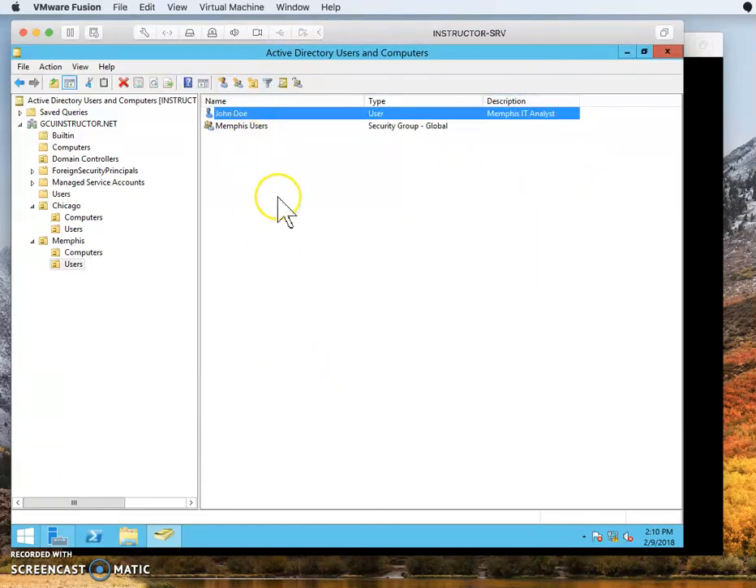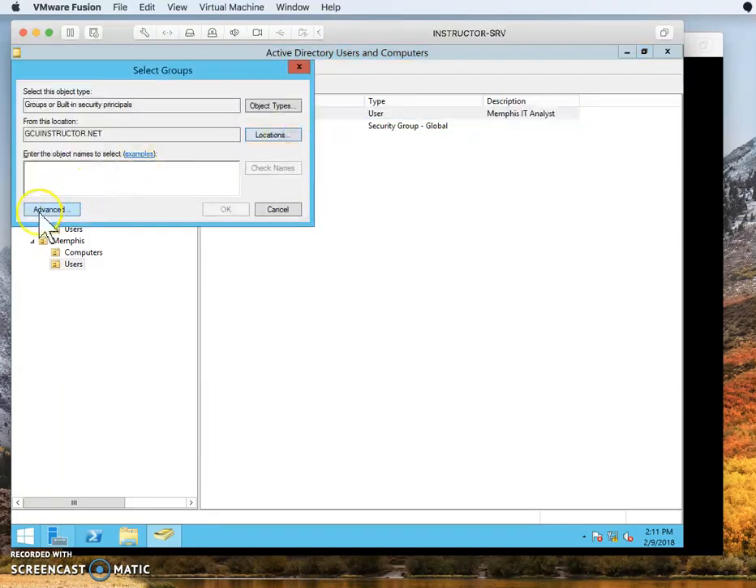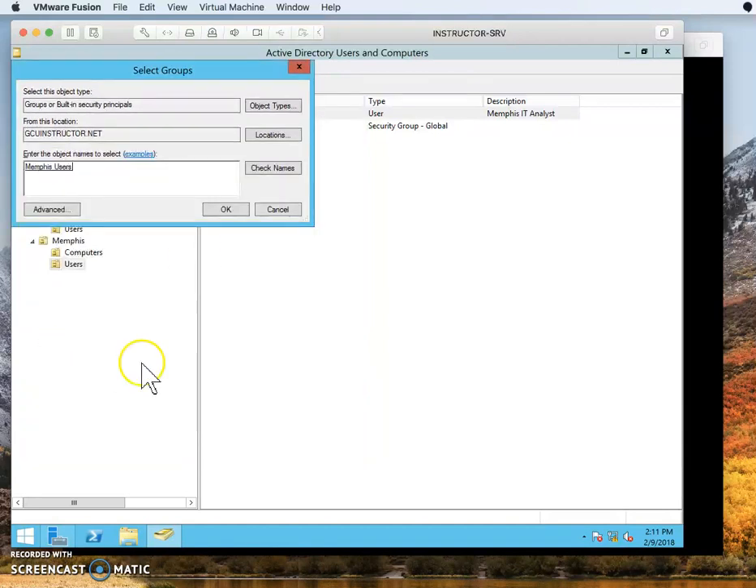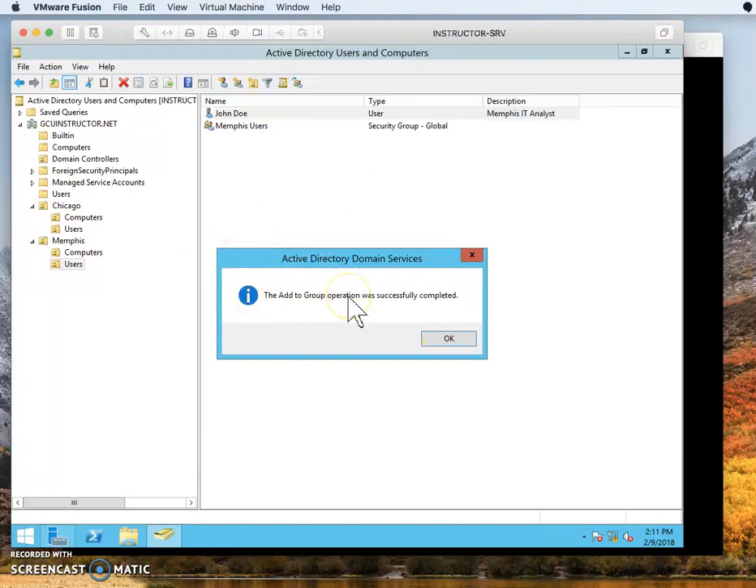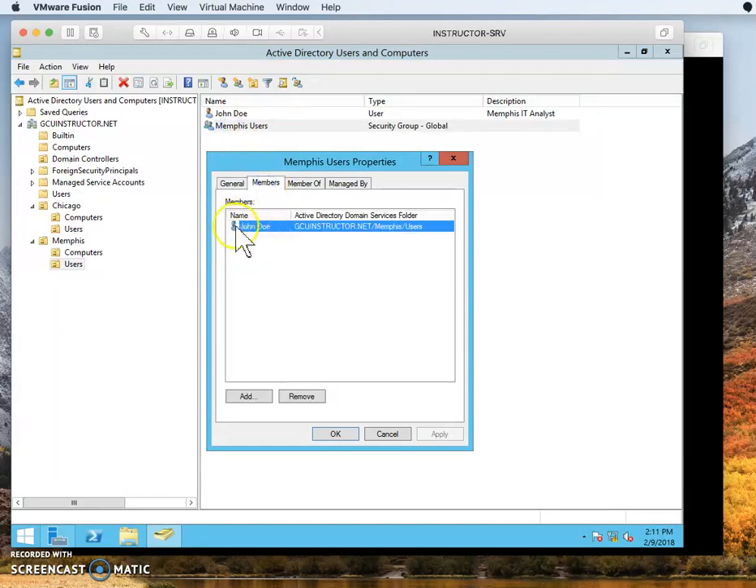So if I wanted to, the other way to add a user to a group, I can right click on John Doe here and say add to a group, and I say I want to advance. We can come back here and do the same search as we did before. Find now. Double click it. See, it's going to have it in there. I could have typed the same thing in, so let's try that. Memphis users. Hit check names here. It just verifies, hey, what are you looking for? And okay. And it'll say the add to group operation was completed successfully. When I go into the group, members, now I have John Doe listed there.